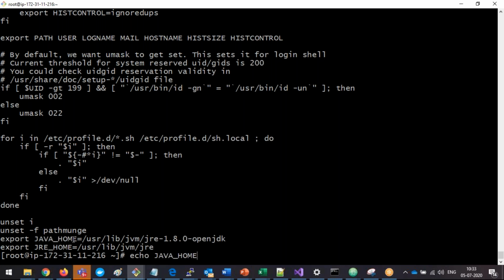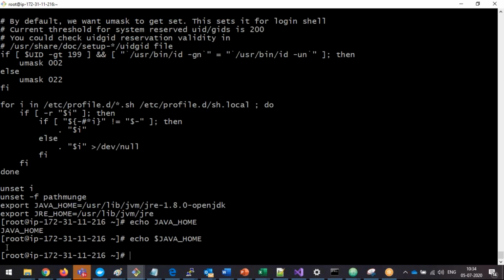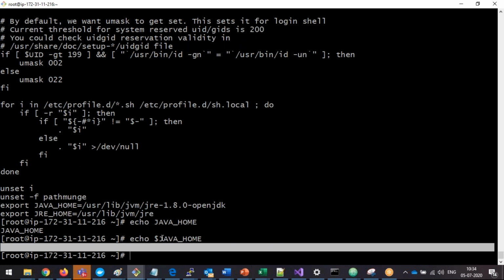Now the shell is not going to understand what I need to do here. Simply it is going to display the Java home. My requirement is I want to display the value, not the same variable name as it is. So to retrieve the value of a variable, the first will be the dollar symbol. Now enter. Now see, nothing is displayed. Means the value is not assigned to the variable.